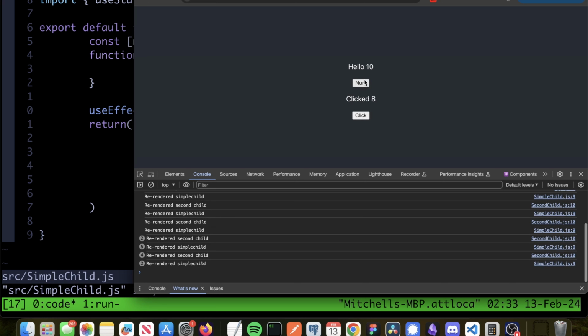This pattern right here, where you're handling all of the state within the lowest possible component, is probably the better way to write React, and you're going to avoid a lot of performance issues down the line doing that.